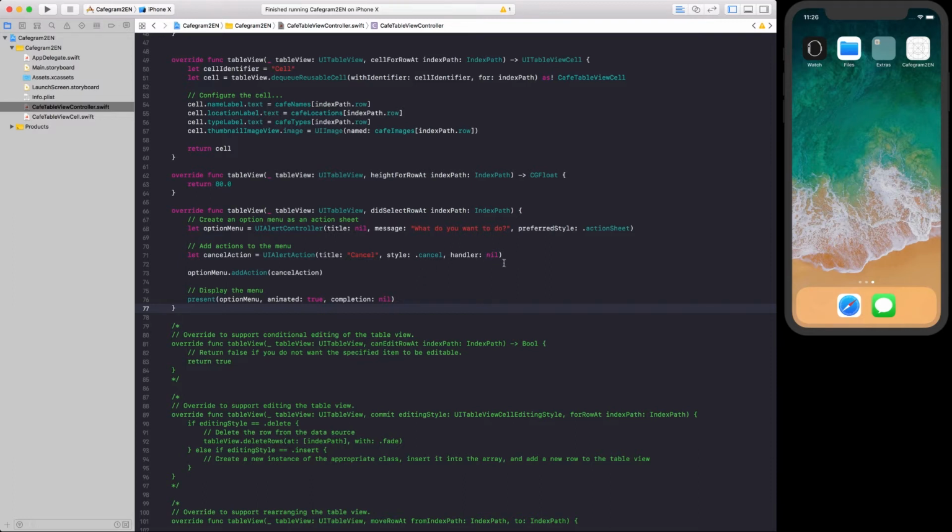Okay, after the UI alert action object is created, you can assign it to the alert controller by using the add action method. Okay, when the alert controller is configured properly, you can present it modally using the present method here. Okay, this is how you use the UI alert controller class to present an alert on screen.